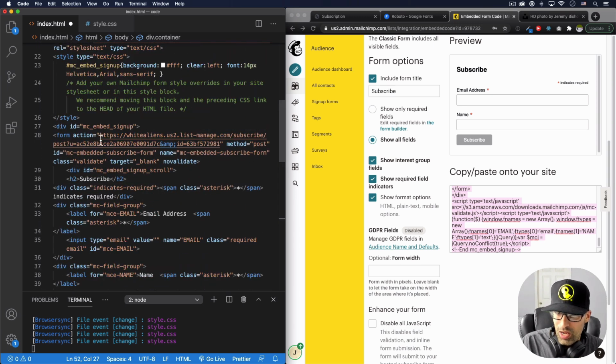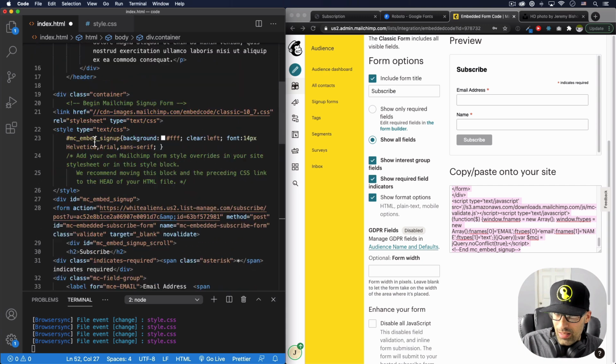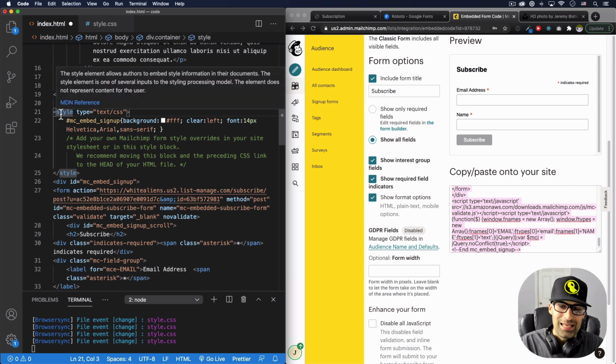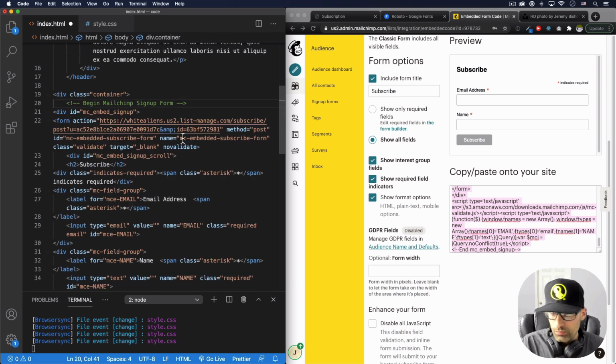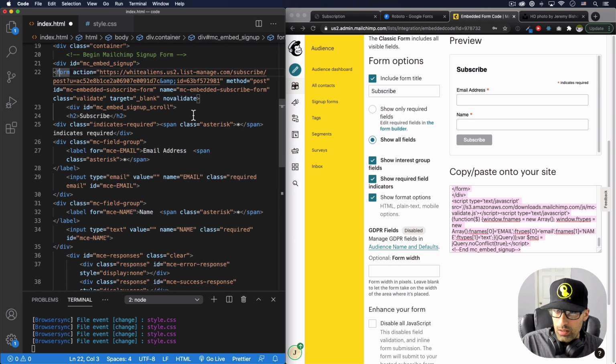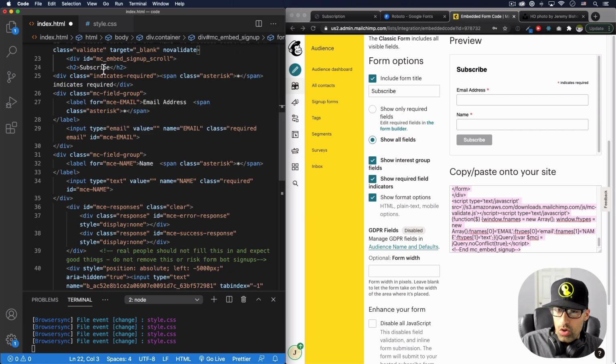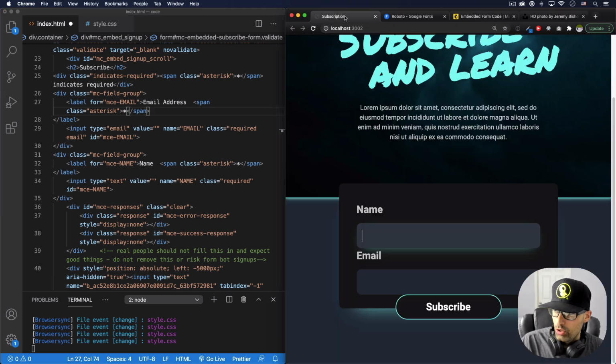But I'm gonna scroll up a little bit. And as you can see, we have a link to a CSS file that we don't need. We have our own CSS. And we have some inline CSS, and we don't need this. We have our own CSS. And now we have the actual form. So you can see there is a div with an ID of sign up. There is a form and the action with a specific URL. We have all the extra MailChimp stuff. So let's save it and let's see how that looks.